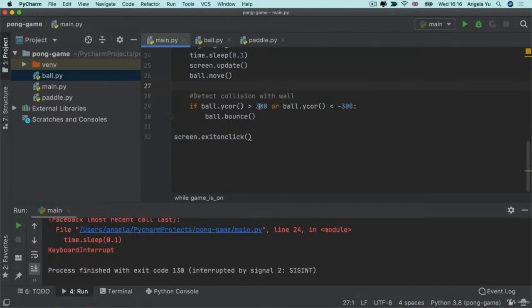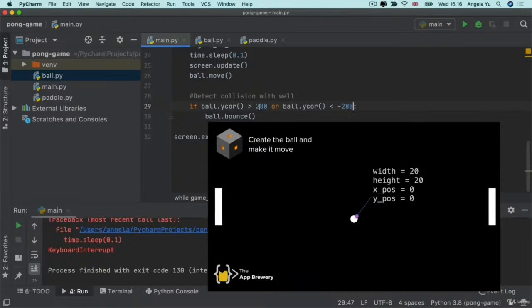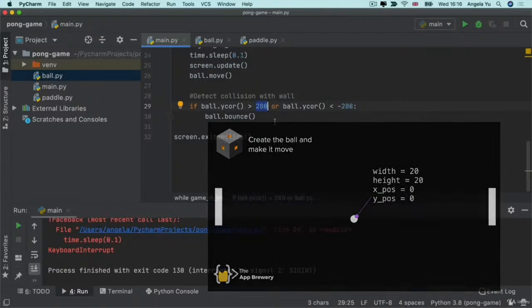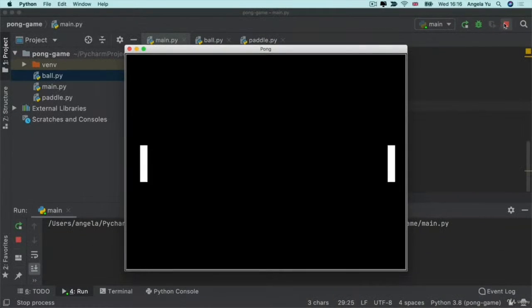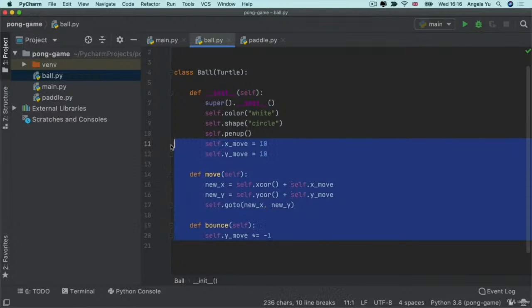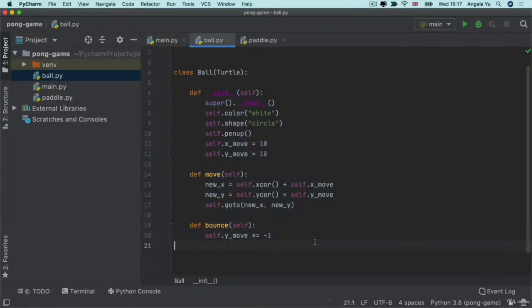So we can adjust these values accordingly. So I think it works best when we actually have it as 280. Remember that the width of the ball is 20 pixels. So if we're 20 pixels away from the wall, then that's pretty much where we need to bounce. So if I run this again, you can see that the ball hits close to the wall and then it comes right back. So this will take a little bit of thinking to get your head around it.